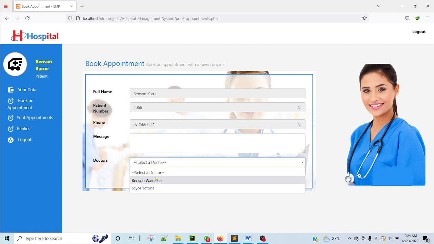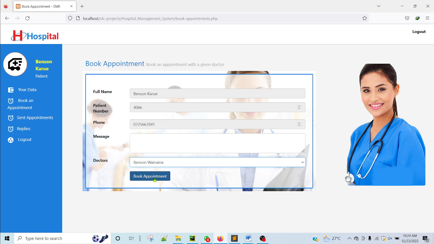So you select a particular doctor, then you click on book appointment. Once you click on book appointment, the appointment is booked to this particular doctor. So he's the doctor that will see the appointment. Other doctors who log in will see that they have no appointment, but this doctor will be the one who has the appointment. So that is all about it.